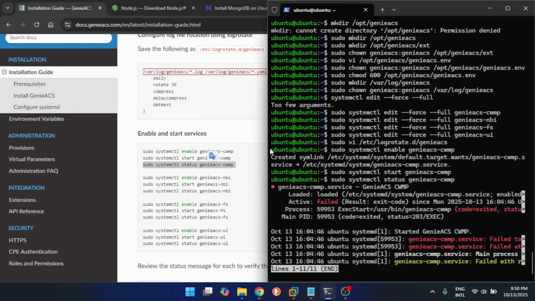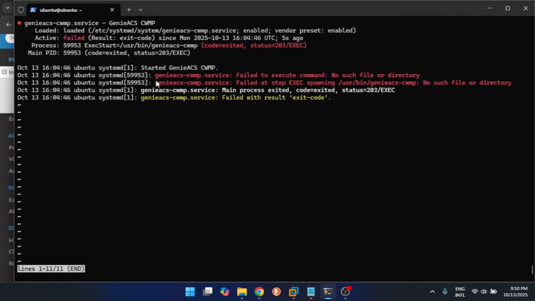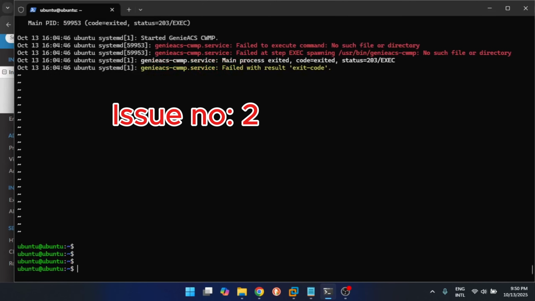Okay, it is saying that CWMP has failed, and the error is: user genieacs is not found. So this is a main issue, as many people have found this issue in the service. This is the issue. So how to solve it?